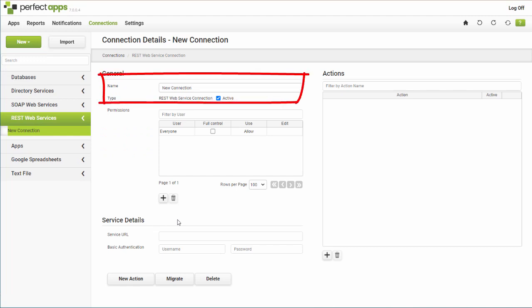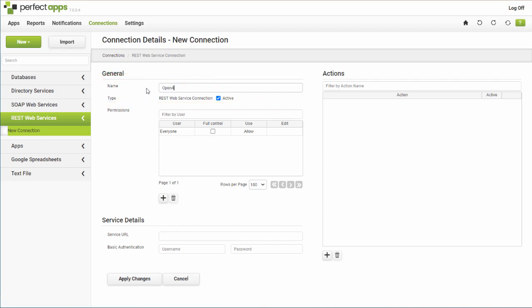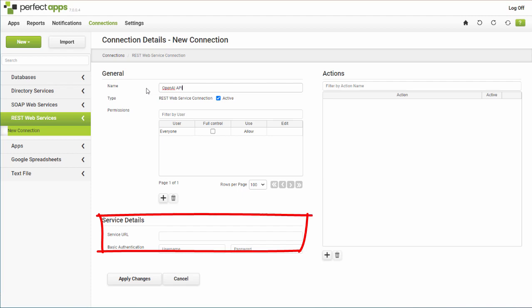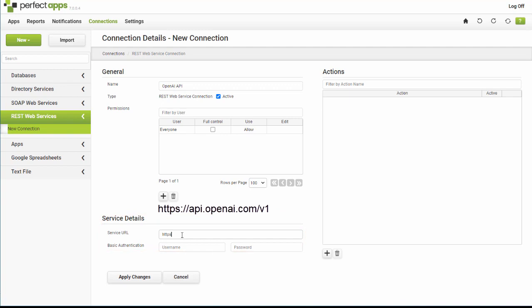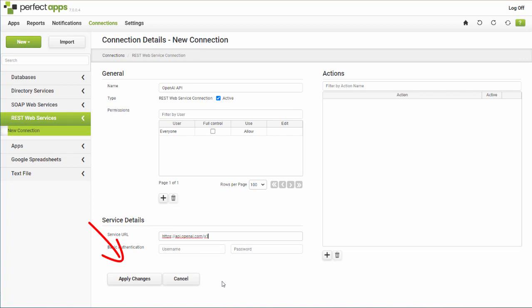In the Name field, enter a suitable, recognizable name. In the Service URL field, enter the URL shown. Click the Apply Changes button to save this new connection.